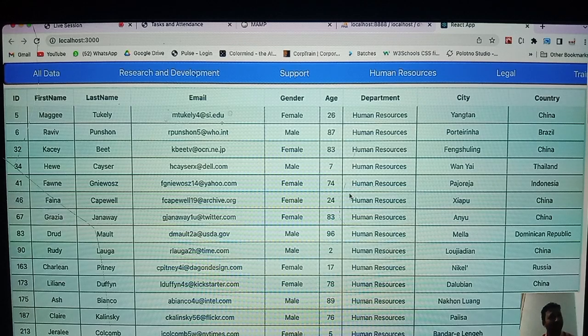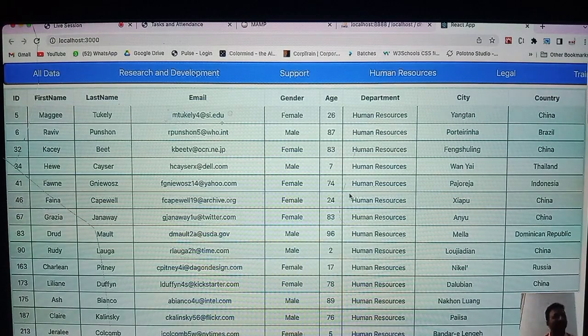Behind the scenes, we are sending the request to middleware. Middleware is communicating to database. This is a full-fledged application with live database. Database, middleware, and client. Click on all data. I'll get it.